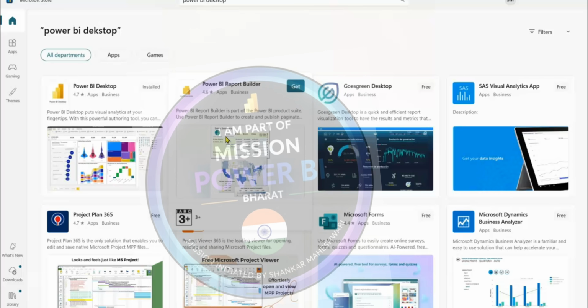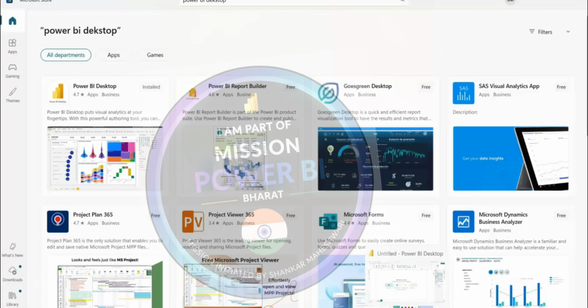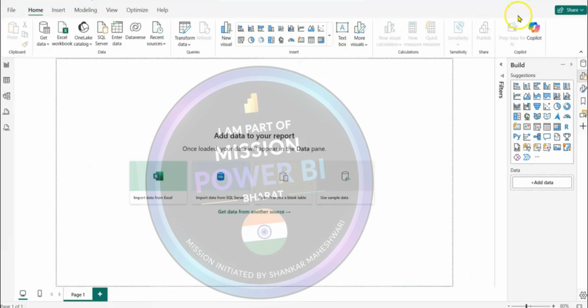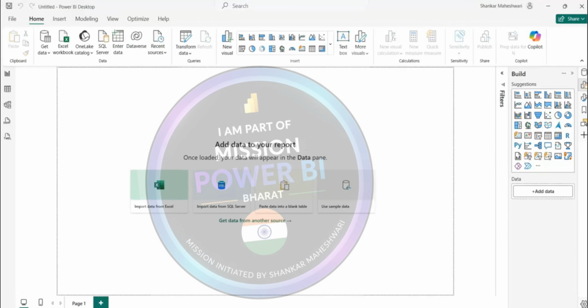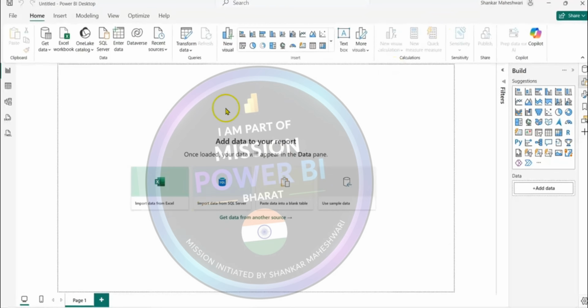Moving ahead, I have already opened this Power BI Desktop. See, the screen looks like this. The Power BI screen looks like this. So now I will let you know, this is the interface of Power BI. This is what you can call the playground.